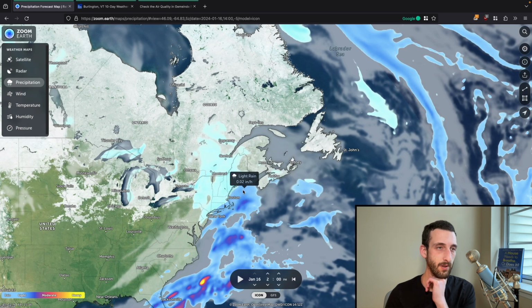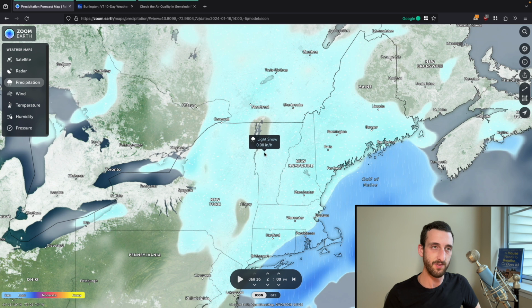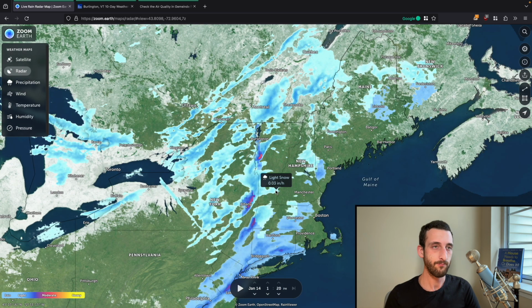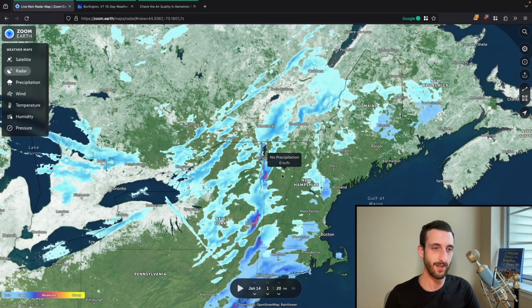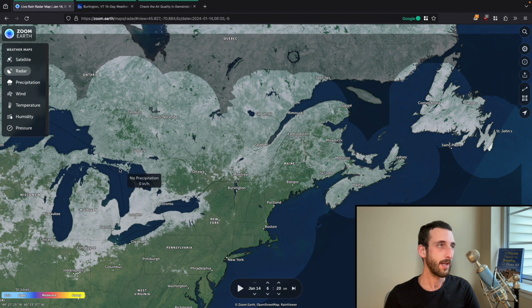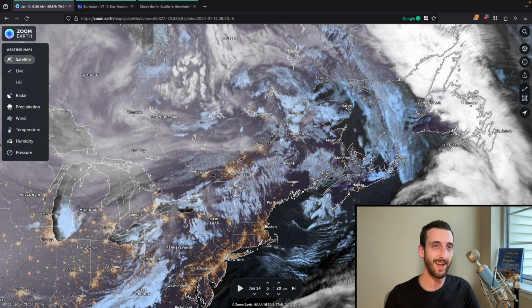Precipitation. You can look at how much it's snowing right now. So right now it's snowing really softly. You can see where the rain snow lines are. You can see this in the past and the future. You can see the radar. Isn't that cool? And then you can go back, see how the storm's been progressing. And you can see satellite images. So how cool is this?